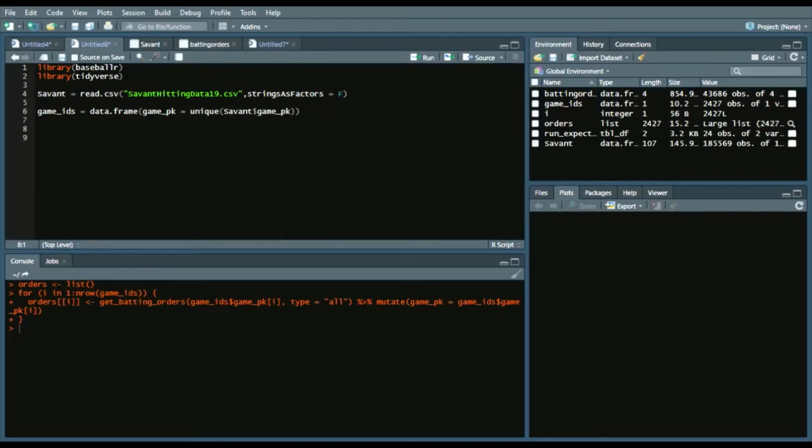I'm going to create a for loop again, by calling our list. So we'll say orders list, and then for i in 1 to the number of rows in game IDs, create that squiggly bracket to indicate what we want in our loop. And here's what we'll do. We'll do orders i to indicate what list element we want.